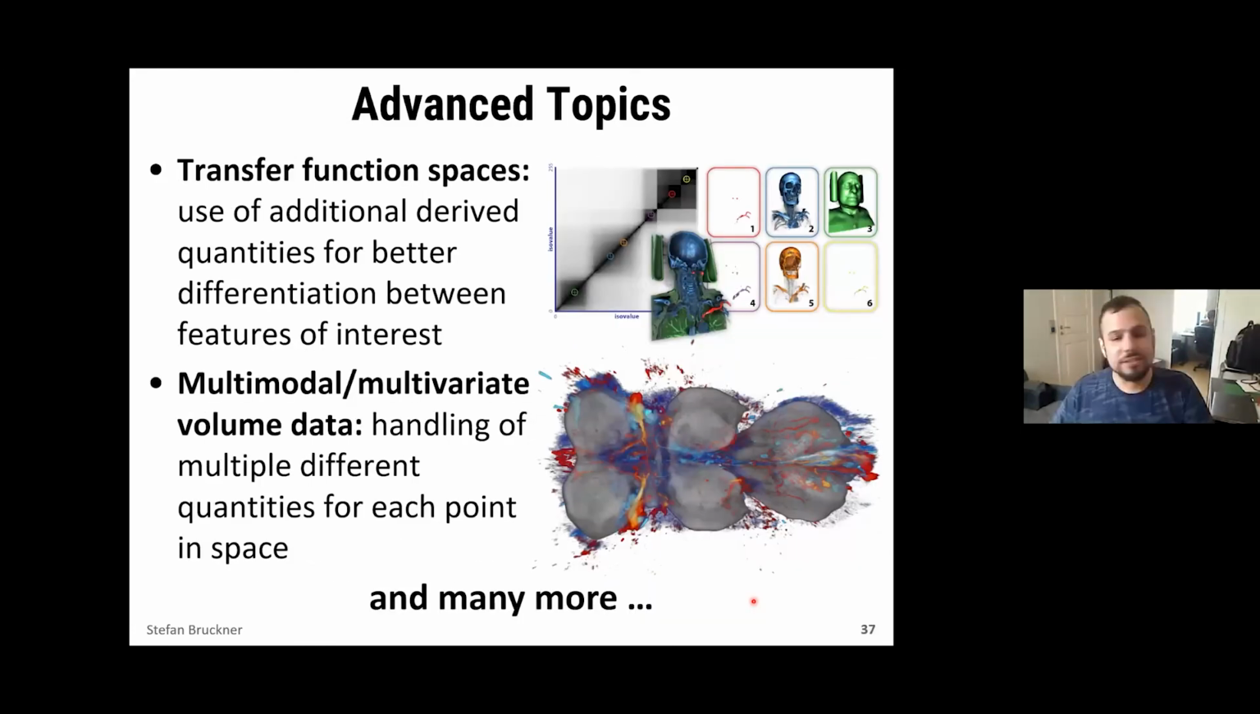Then, of course, there is a very large area that investigates, I would say, transfer function spaces, where you can use additional derived quantities for better differentiation of features of interest. So for instance, you can use the first or the second derivative of your scalar valued function in order to characterize regions that you cannot distinguish by the scalar value alone.